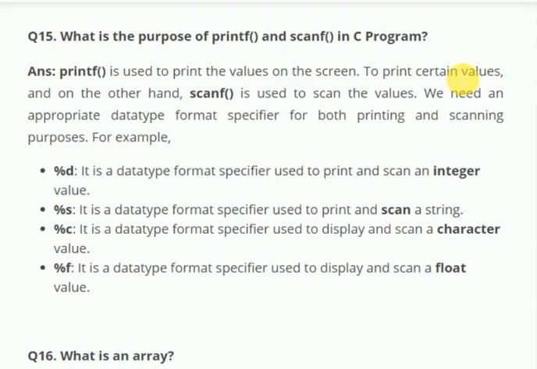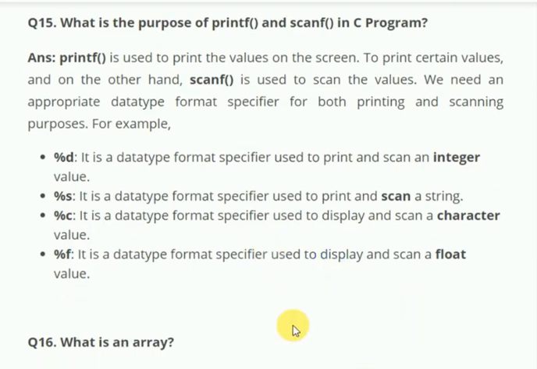Question number 15. What is the purpose of printf and scanf in a C program? Printf is used to print the values on the screen, and scanf is used to scan the values. The appropriate data type format specifiers for both printing and scanning are as follows: %d is used to print and scan an integer value, %s to scan a string, %c for a character, and %f for a float value.